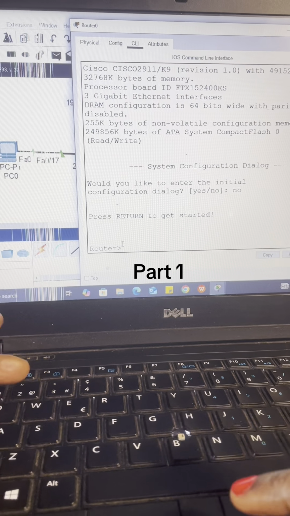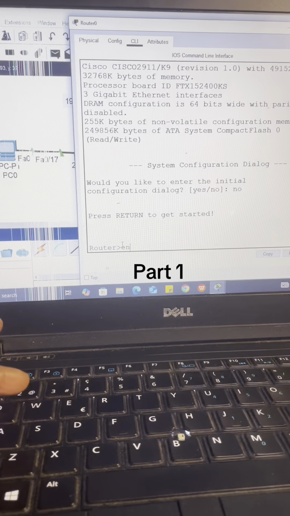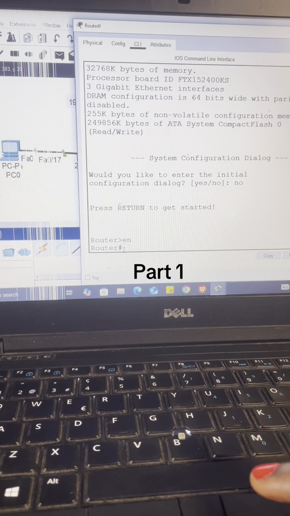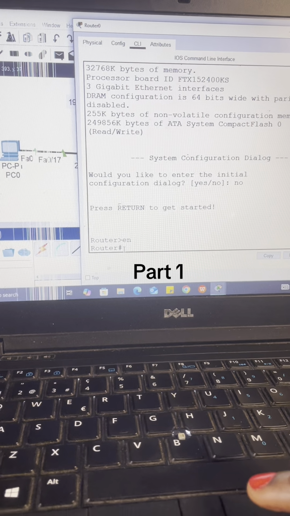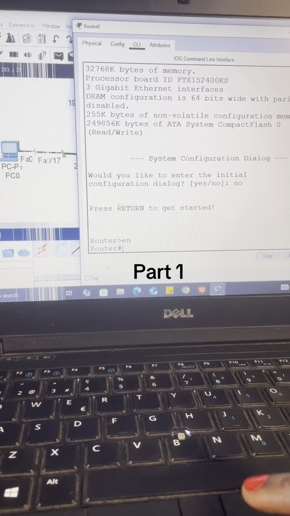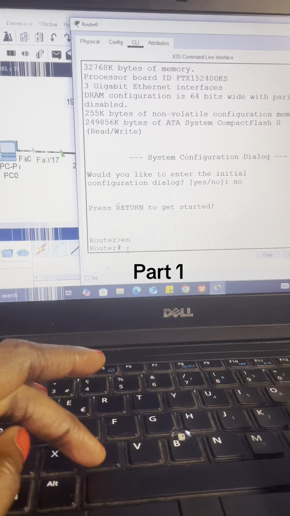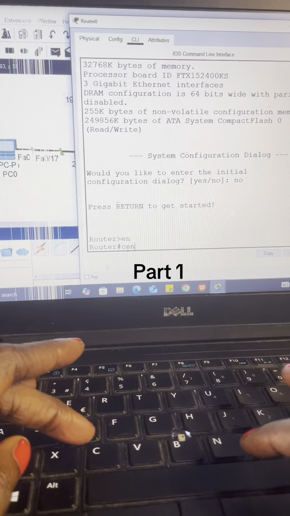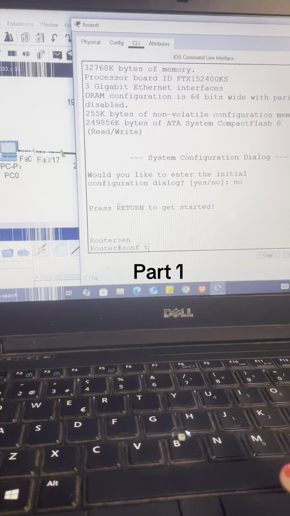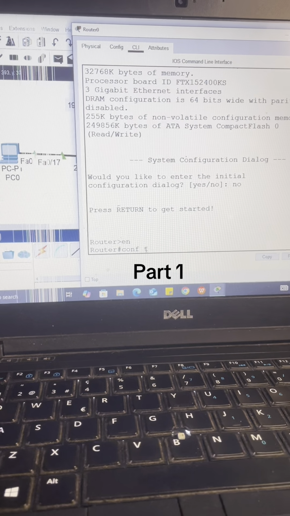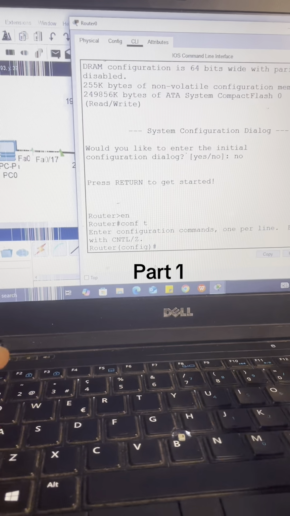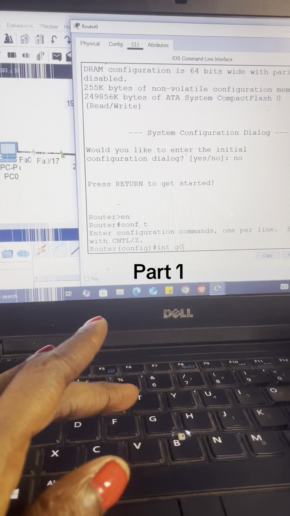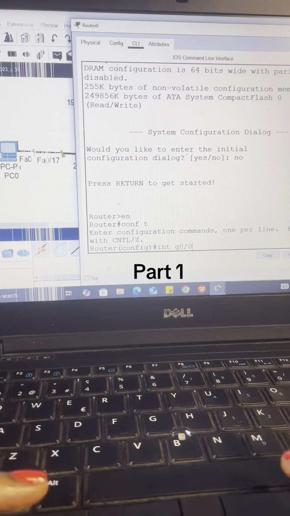Let me just go EN for short. EN. So this is privilege exec mode, where we only run show commands and then move to global configuration mode. So we are going to do conf t as the short form of configure terminal. So we are now going to configure the physical interface of the router. Let's start with G0/0.